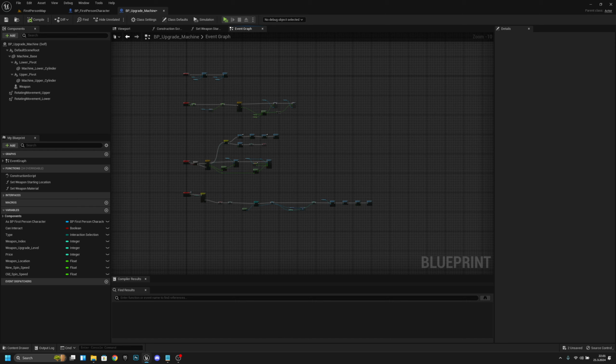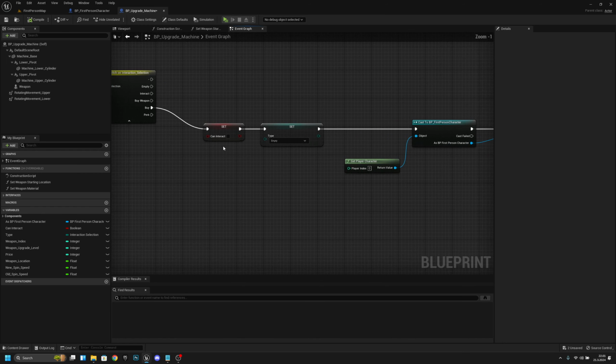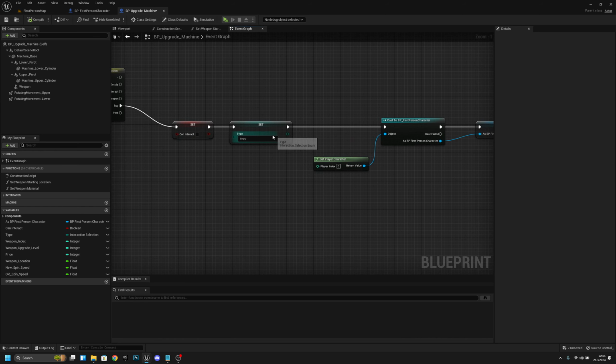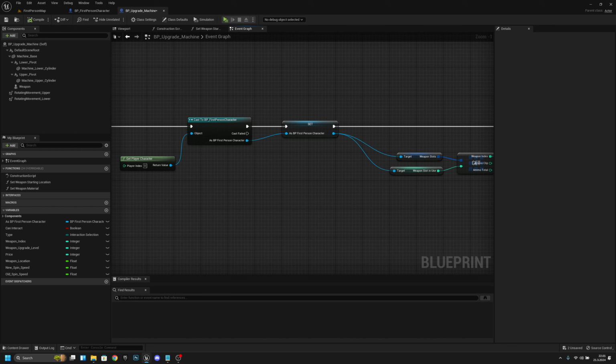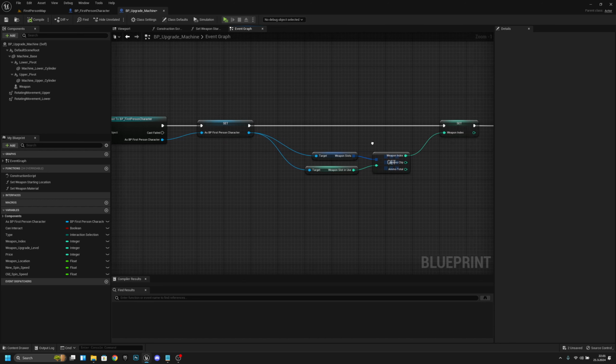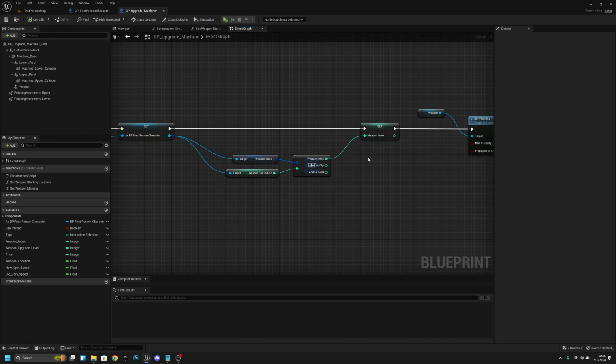And yeah, the next thing, we want to go back to the event graph. And now I want to check what we have done here. So I can interact false and type empty. Okay, that's correct. The next thing we want to do is get all these weapon variables.